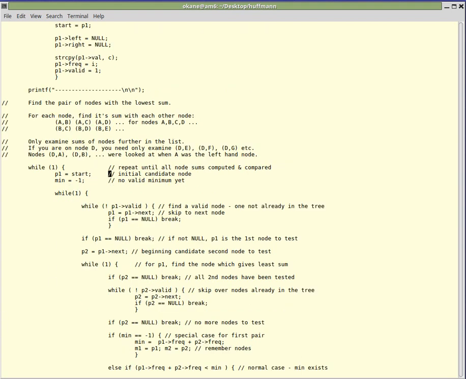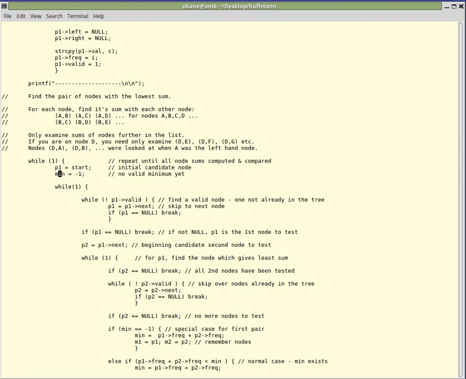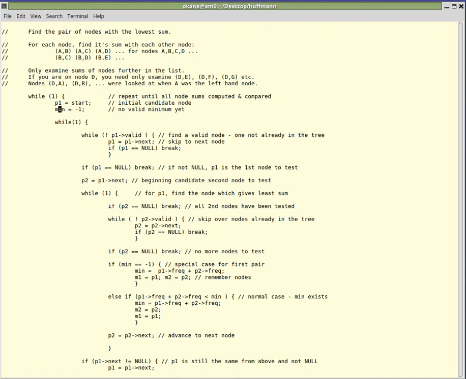There's the outer loop. The outer loop starts with start. P1 is set to start. Min is set to -1, because we have got no min now. We're going to have to find one. Now we've got some internal whiles. We've got this while here, and you notice we've got this while down here. The outer while is going to run on the P1. That's the first node in the pair that we're comparing.